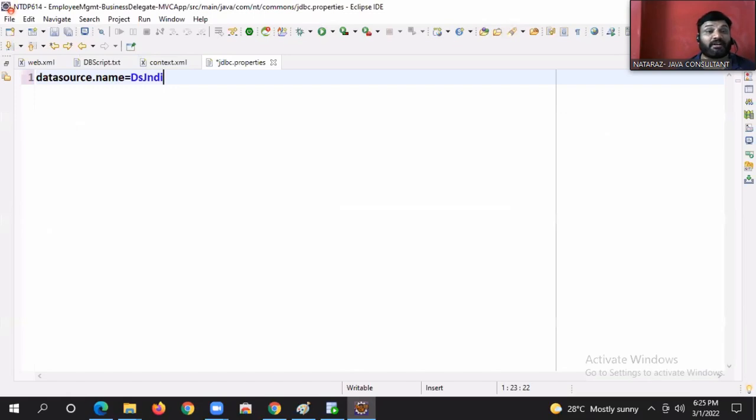But in case of Tomcat, we should add some prefix: java:comp/env/. Remember that? Data source dot JNDI. Are you convinced or not? Data source dot JNDI.